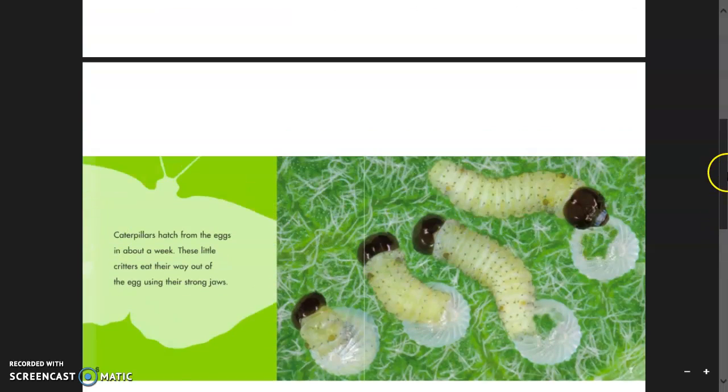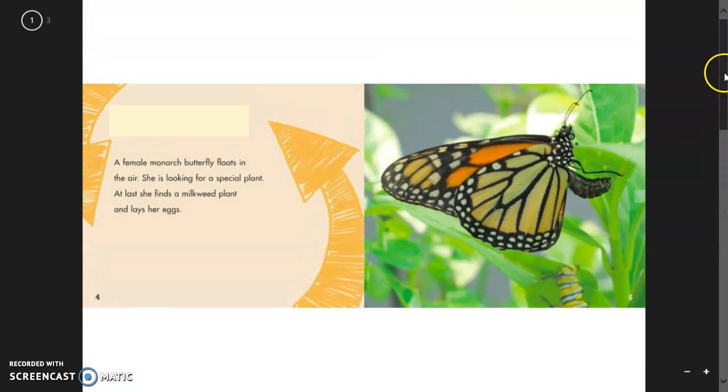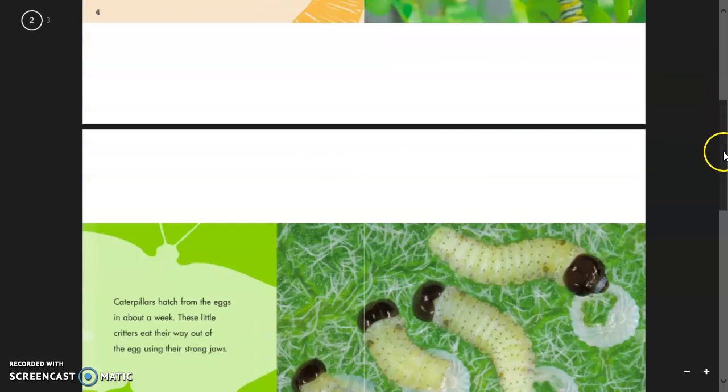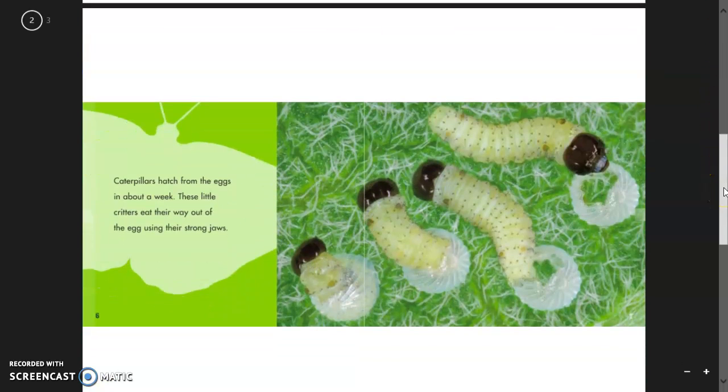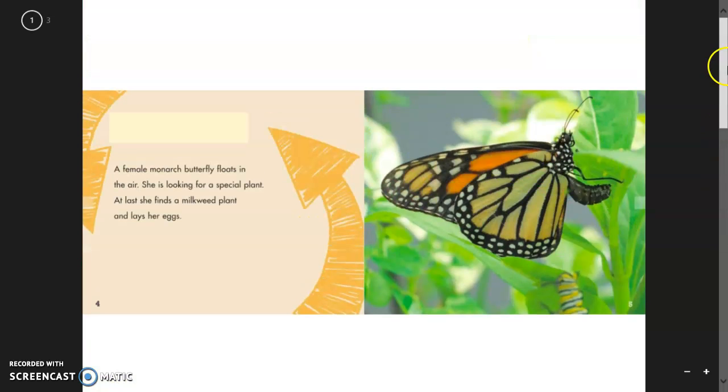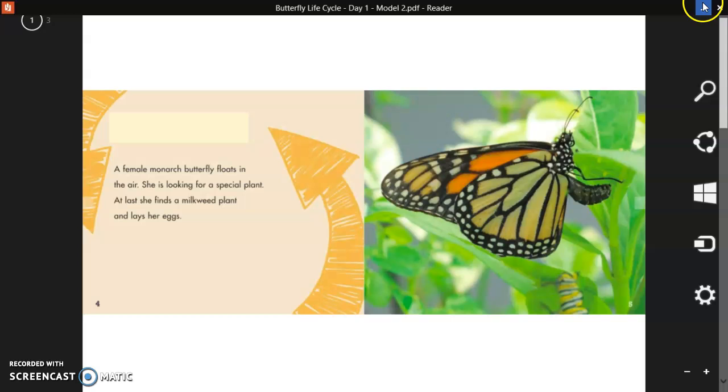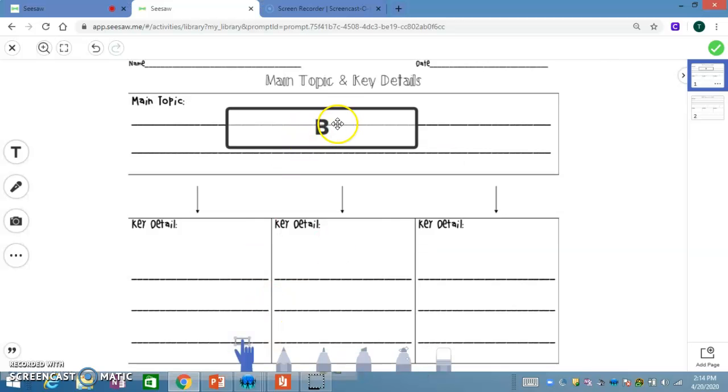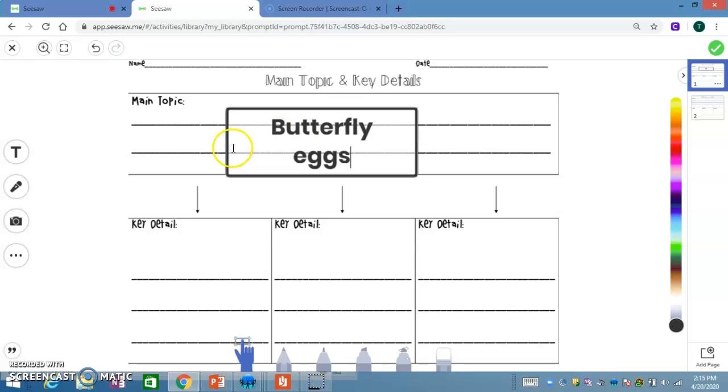Well, already I noticed that they mentioned the word eggs a few times, which makes me think that this section is about butterfly eggs. Just like the turtle section, the first section was about turtle eggs. So now I'm going to go in here and put in my main topic. Butterfly eggs. Now I'm going to add, using the text tool, some different details that I learned about butterfly eggs that are from the text.